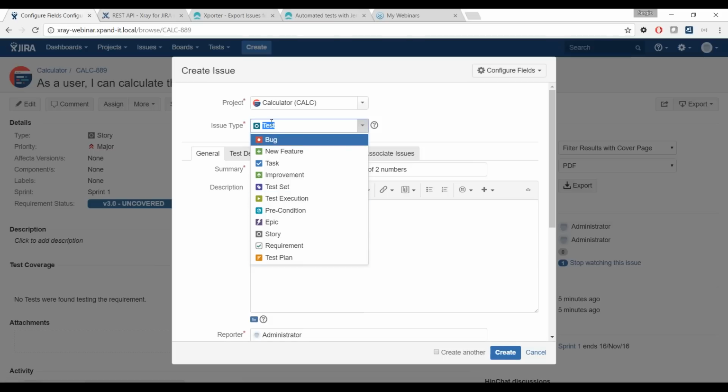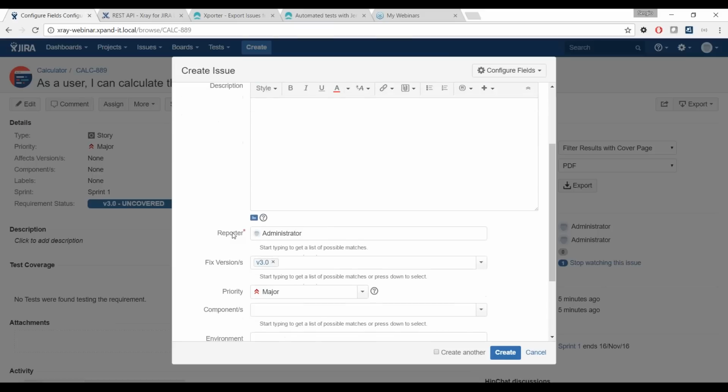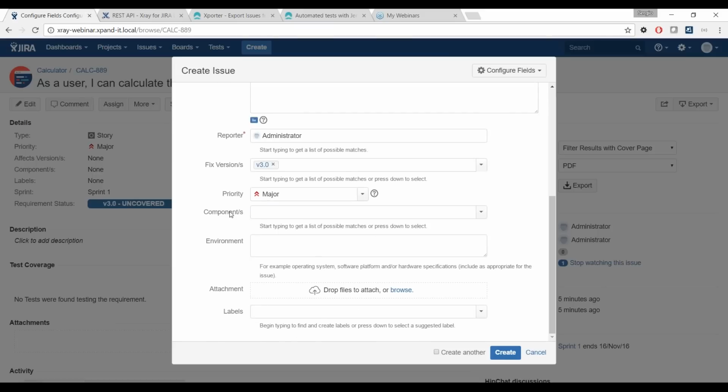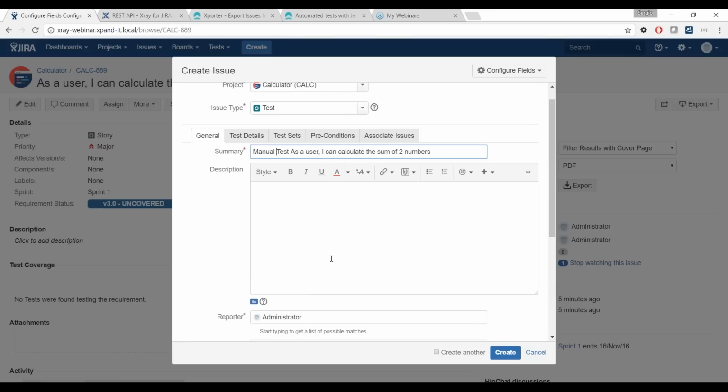So let's start by creating our manual test, and we can just fill out the summary. Of course, since this is a standard Jira issue type, you can change the priority, you can assign it to some component, you can have attachments, you can put labels on it, and that's the beauty of using Jira issue types to manage all your test management entities.